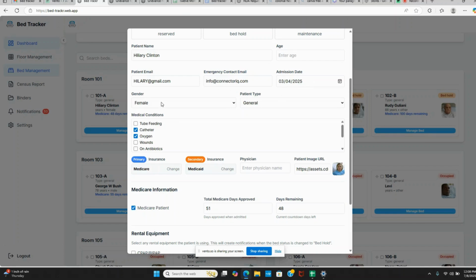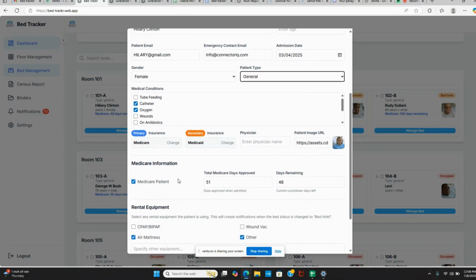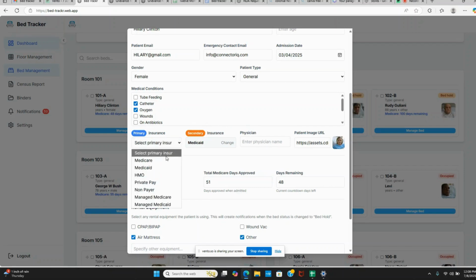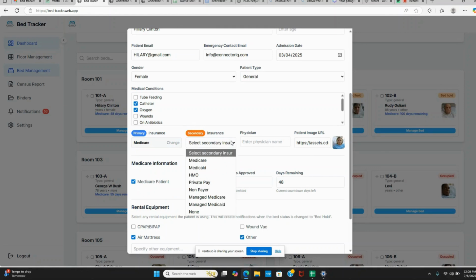This is their admission date. This is their gender, the type of patient, their general isolation. This is their medical condition. If they have any tube feedings, catheters, oxygen, wounds, antibiotics, psych, diabetics, bed rails. You'll be able to pull a report from the system to see how many people in your facility have these things. This is where the insurance is. So you have primary, secondary. These people have, we just put them as Medicare and then Medicaid, but they give you just a list of different insurances.